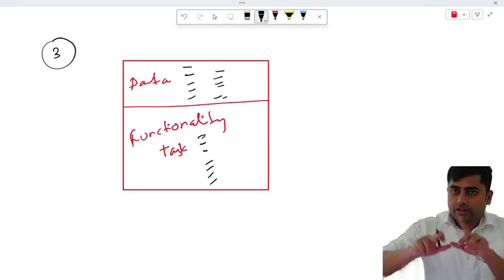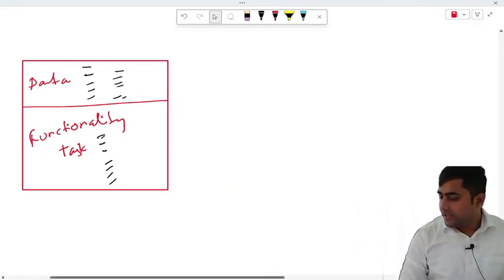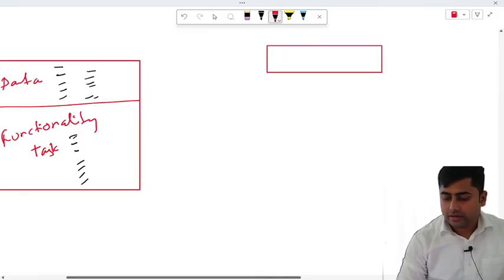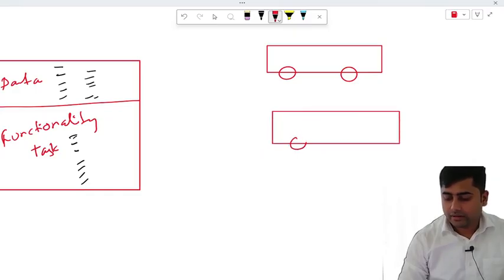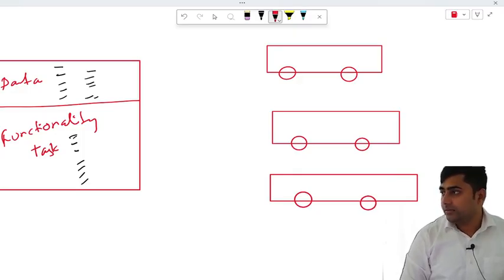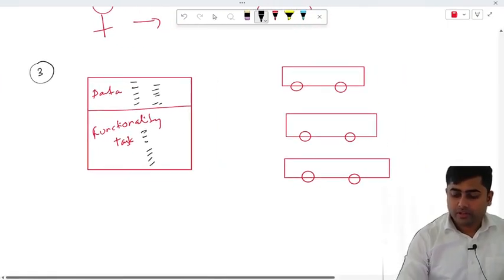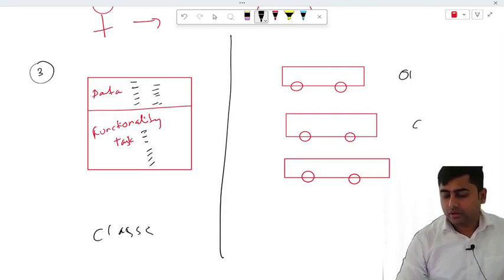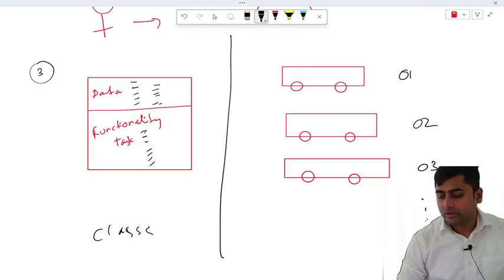So this is something, your structure is ready, and then using this structure you create cars. How many cars can you create? You can create any number of cars, right? So this is the thing we have to remember. This is nothing but your class, and this is nothing but your objects. This is object 1, object 2, object 3, and so on.